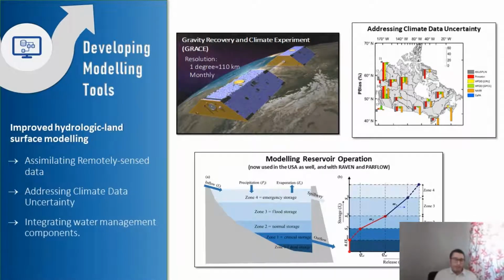And as you may all know, uncertainty in climate data, particularly in precipitation, is substantial in Canada because of our very coarse coverage of gauging networks. So we have tried to characterize and address these uncertainties in different large-scale climate products across Canada, and we directly took that uncertainty into account.